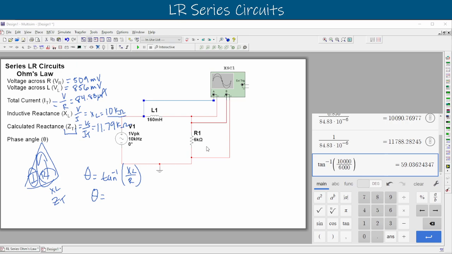So we'll write that down. That is actually a degree. So if you are in radians, it's not going to work out. So make sure your calculator is in degrees when you calculate anything to do with time, the tangent, the sine, cosine, anything like that. So here we can say that we have 59 degrees, rounded off. And so our total Z equation is actually going to be 11.79 at the angle of 59 degrees kilo ohms. That's our total Z value, ZT. Okay, let us know if you have any other questions.